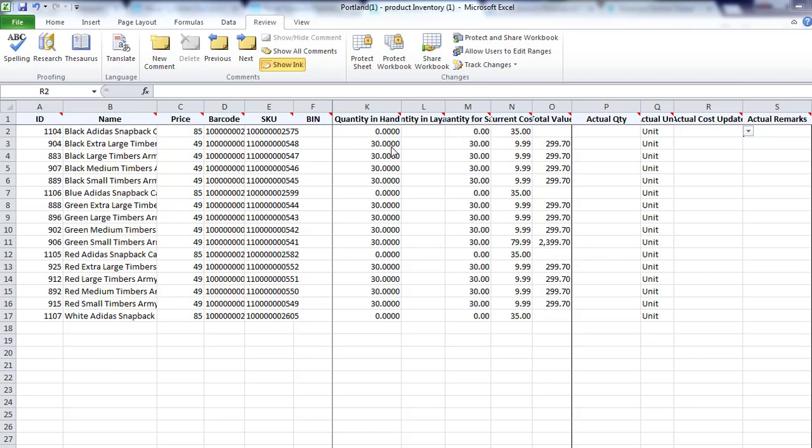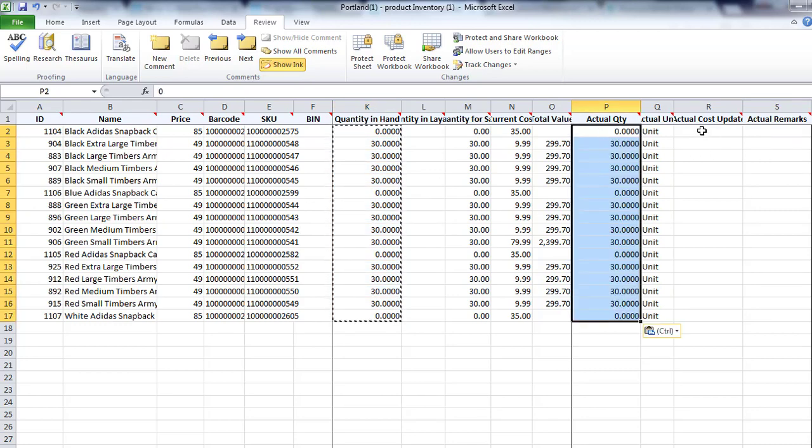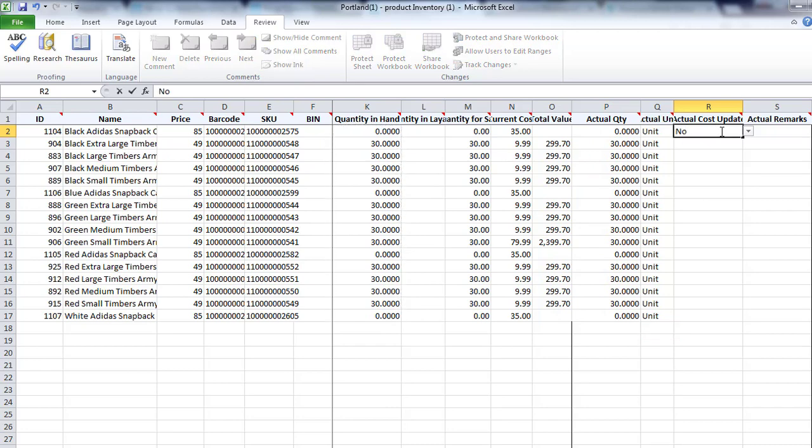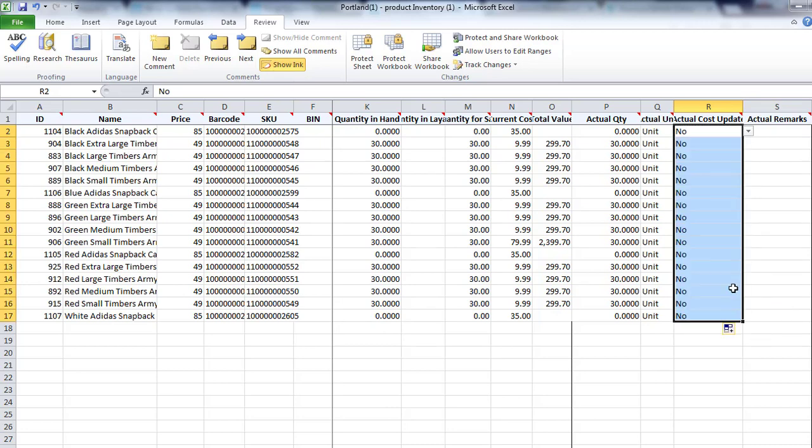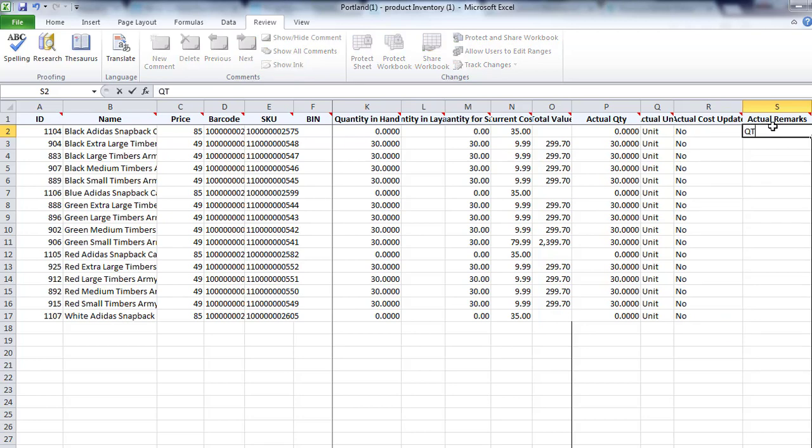So now let's edit our inventory. I'm going to start by just copying the inventory into the actual quantity field. On the actual cost update, I'm going to say no. We are not going to do any updates here. And you also have to add an actual quantity remark. I'm going to say quantity update.